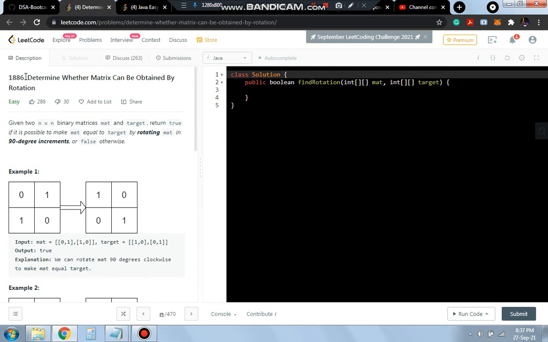In this question what we have been given is: determine whether the matrix can be obtained by rotation. Suppose that a matrix n cross n is given to us which has ones and zeros. So we have been given two matrices, mat and target. Return true if it's possible to make mat equal to target by rotating mat in 90-degree increments, false otherwise.